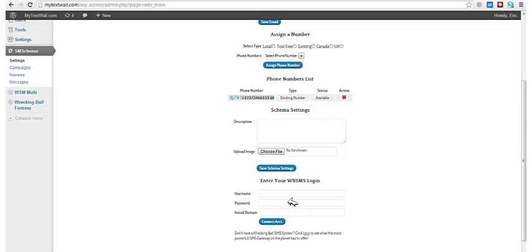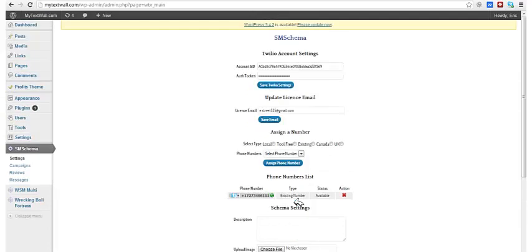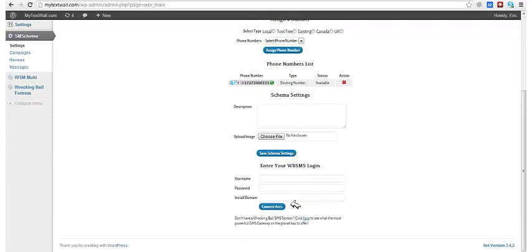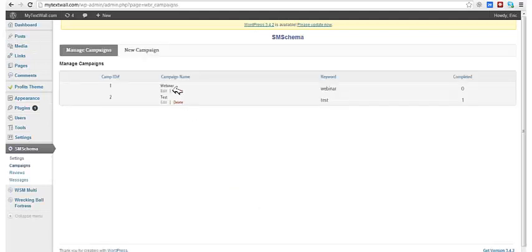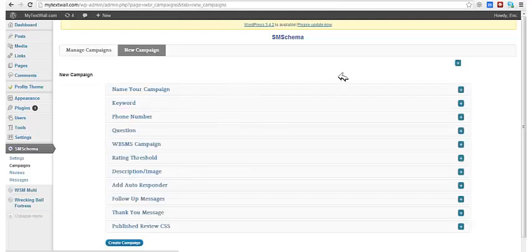And down here, if you happen to be a member of our Wrecking Ball SMS system, you can enter a number to trigger an additional campaign. But let me just add a new campaign so I can show you how precisely you can control these customer reviews. The SMSchema plugin gives you complete control, okay?